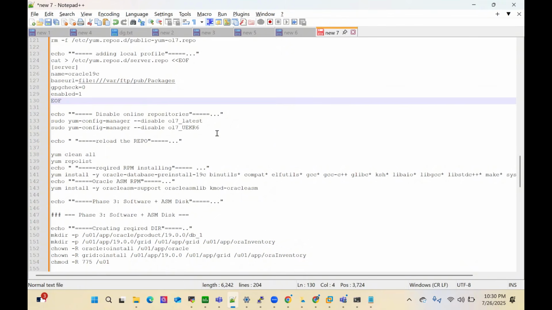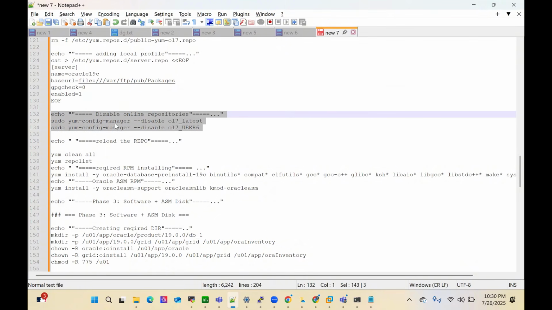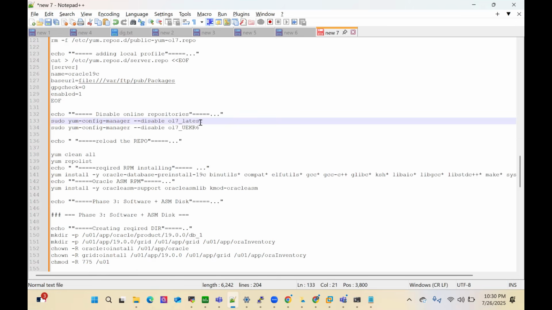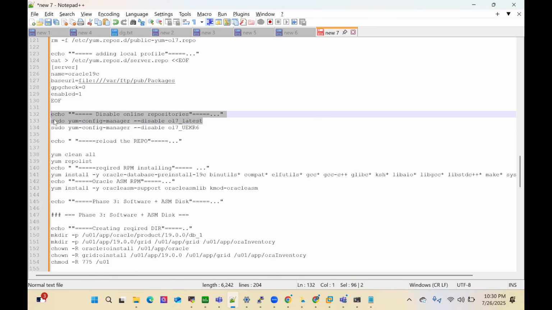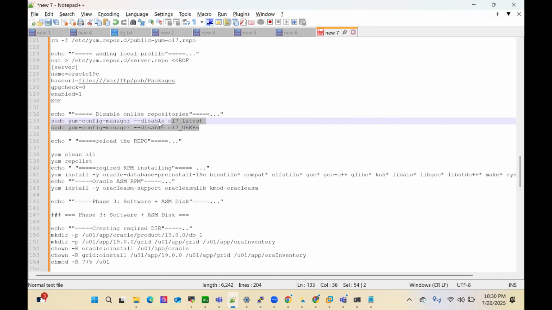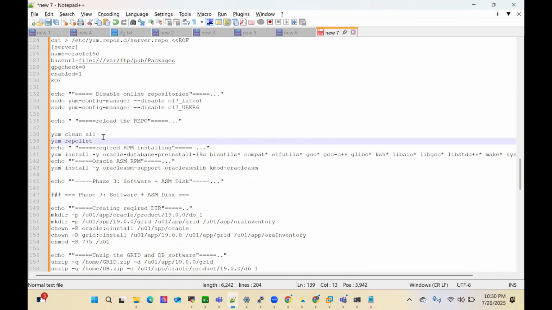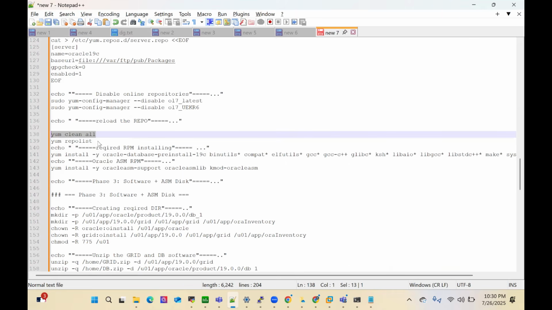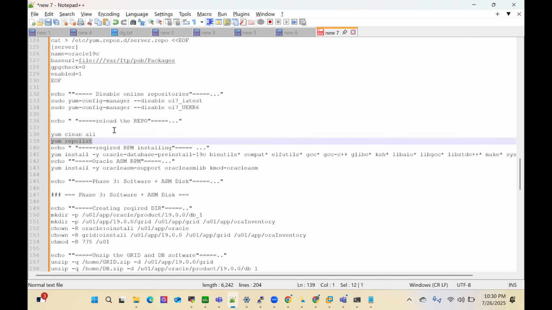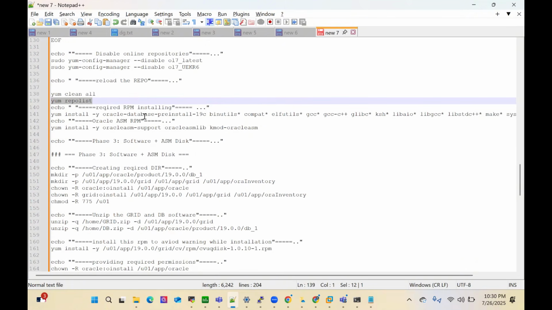After that, we are going to stop this online repository. It is there by default, so we should disable both. After disabling it, we can create a local repo. This is the command, yum clean all and yum repolist. After yum repolist, it will search our packages folder and install all the important packages.